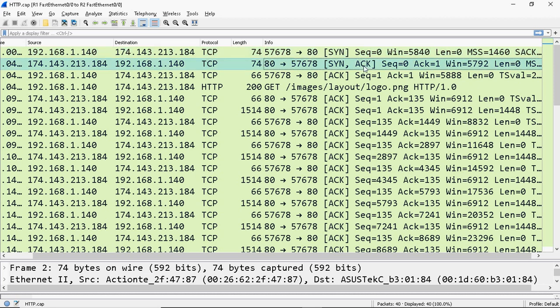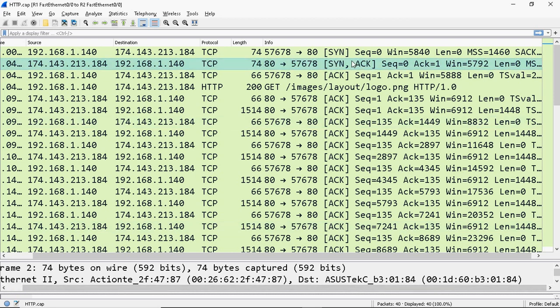Next, the server will acknowledge that synchronize packet and send its own synchronize. Here we can see the sequence number is 0 and the acknowledgement is 1. They received the sequence number and sent the acknowledgement number as 1. Now the server indicates the window size as 5792 and the length is 0. I just click this packet.